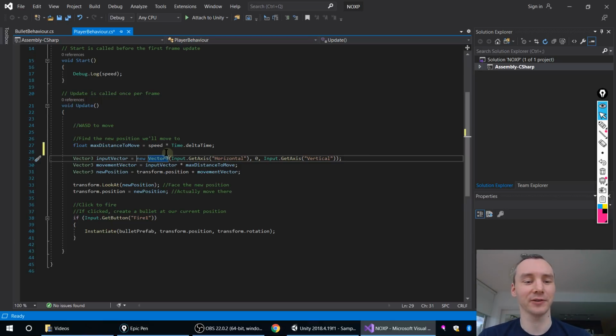Let's make a new vector out of these component parts. And then the next thing we do is, from that vector that tells us what the input is doing, what the player is trying to do, we multiply by max distance to move, because we can't necessarily move as far as, you know, 1, 1, whatever that would represent in space. We don't necessarily move a meter every update.